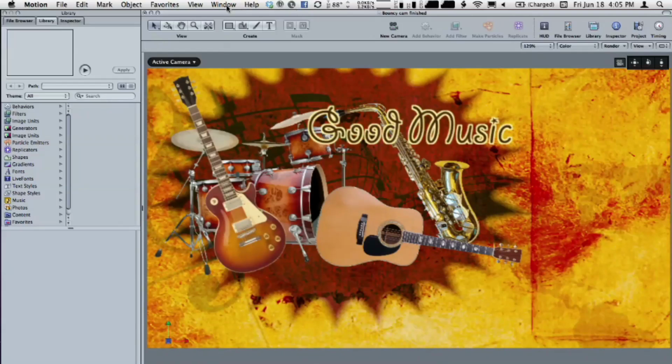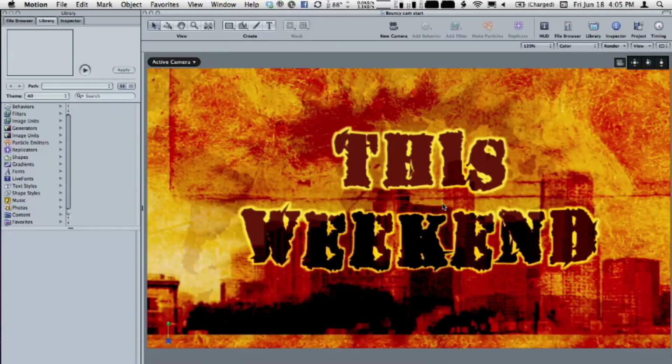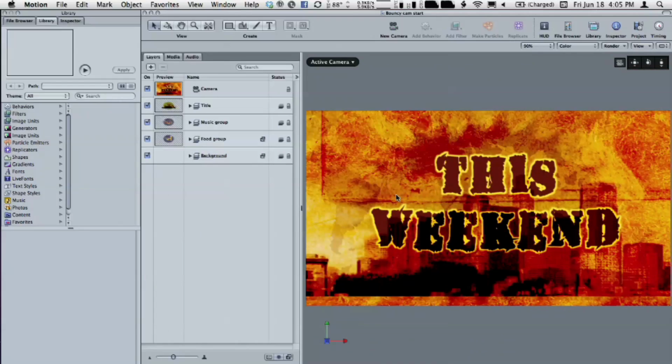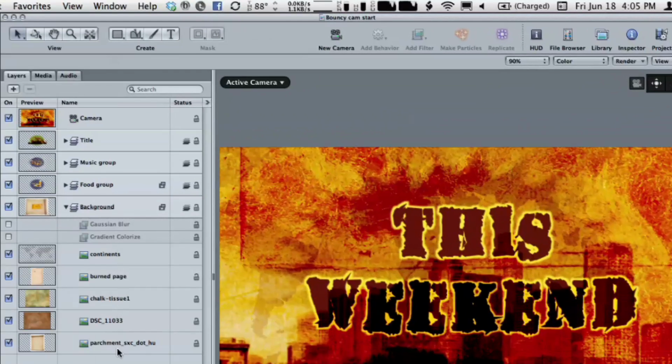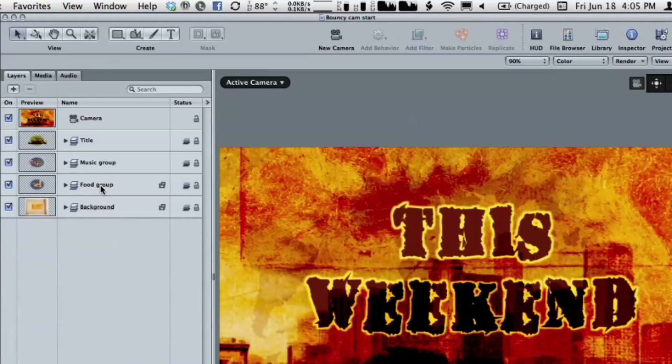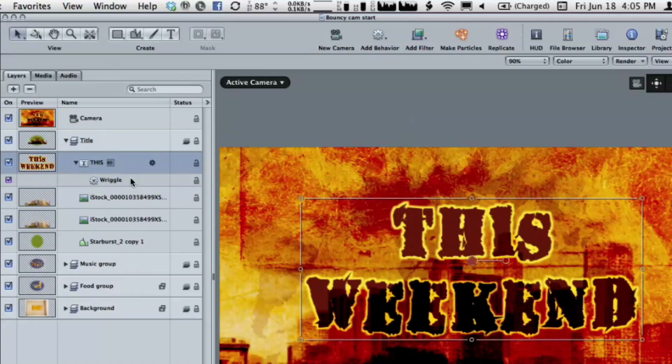So let's go over to my little starting project here. When you look at this, you can't see the whole project, so it's a little hard to know where to send the camera. If I hit F5 to open the project pane, you can see this has a background, which is just a bunch of little grunge graphics with different blend modes applied. Then there's a food group and a music group. Those are the things that we're going to fly to. And the title that we're on right here has a little wriggle on it to give that shaking that we see the title doing.